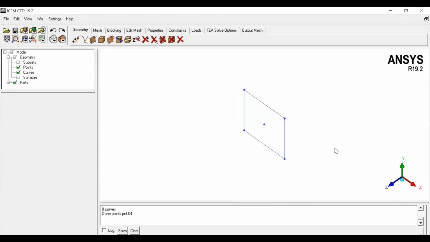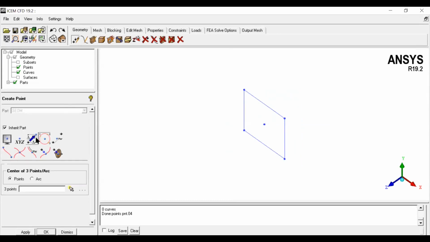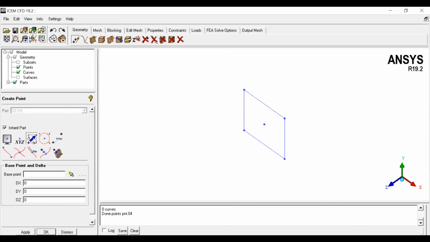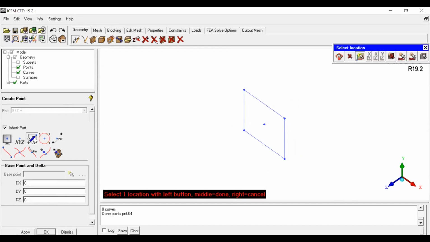What we're trying to do is generate the same square at a distance of 10 units from the center of the square. So again, go to the point command, go to base point and delta, right? Select the base point. For the time being I'm selecting the center of the square, left click, so it is selected. You can see the point is highlighted with a yellow line around it. That means you have selected it, right?